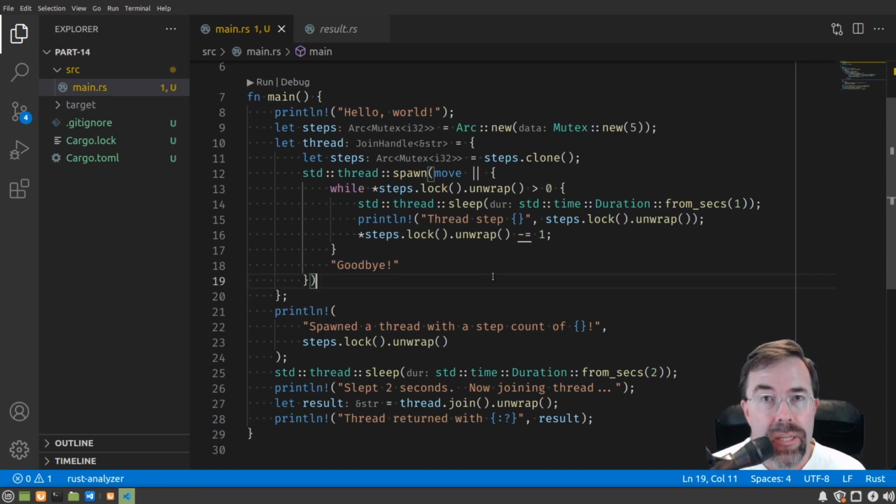In the next video, we're going to cover an alternative way of doing concurrent programming in Rust, which is using what's called futures, sometimes also referred to as asynchronous functions.